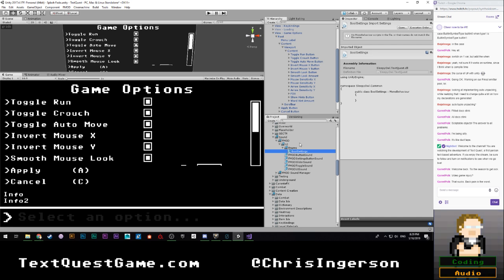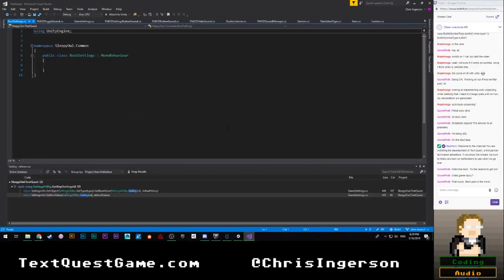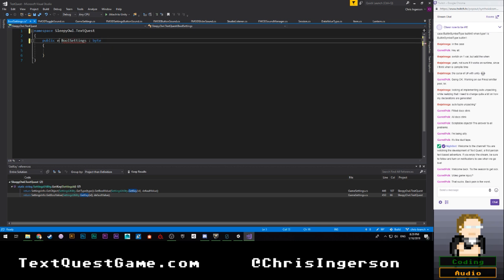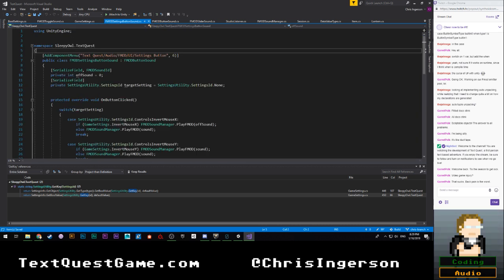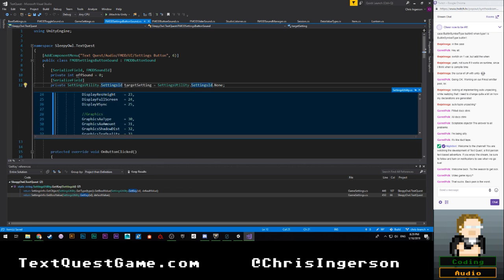I can't really think of a way to associate buttons with particular settings without having an enum, honestly. We're going to make this a TextQuest thing. We're going to get rid of using UnityEngine. We're going to make this derived from byte, and it's going to be an enum. Okay. So for now, I can kind of cheat over here and go to peek definition. So let's just grab all of this for now. I don't need any of that, actually.